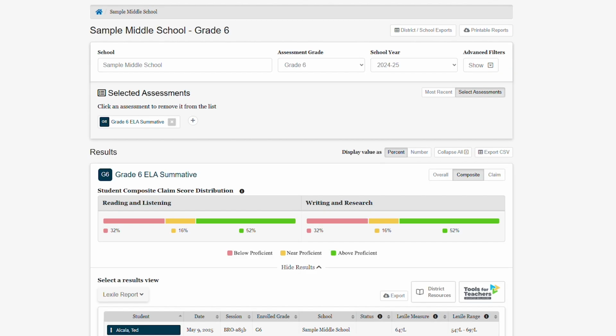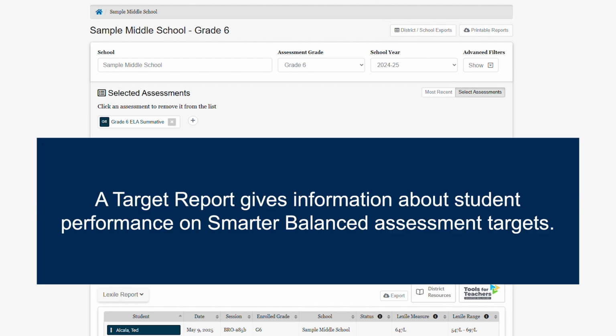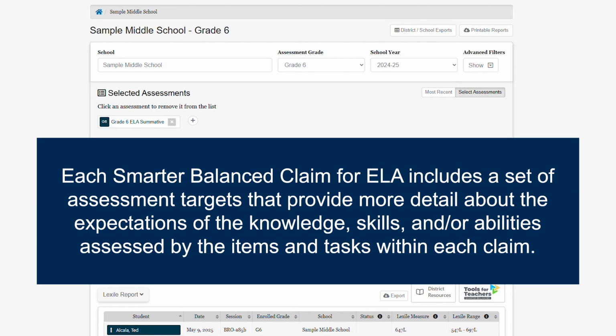There is another way to view summative ELA assessment results. A target report gives information about student performance on Smarter Balanced assessment targets. Each Smarter Balanced claim for ELA includes a set of assessment targets that provide more detail about the expectations of the knowledge, skills, and/or abilities assessed by the items and tasks within each claim.